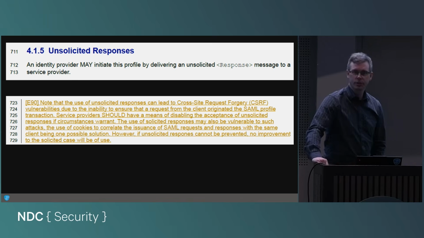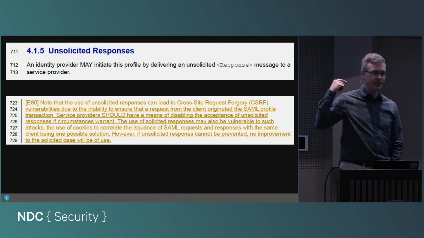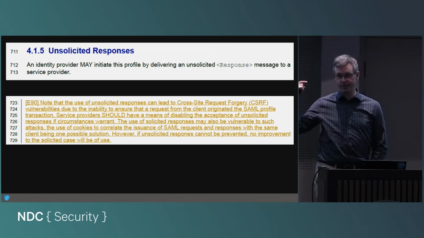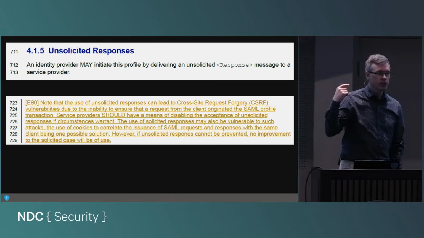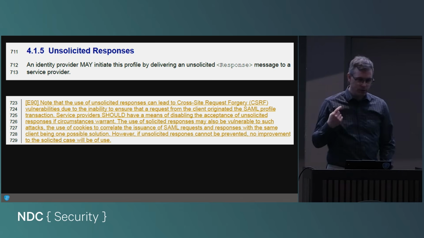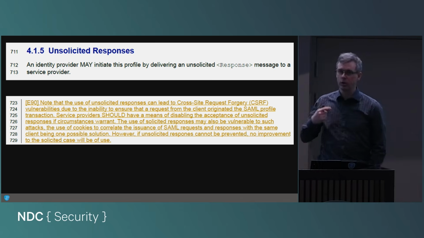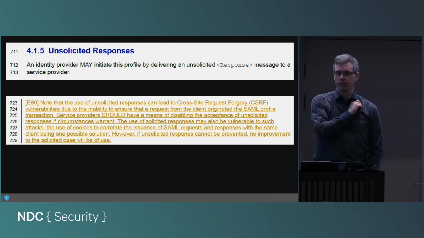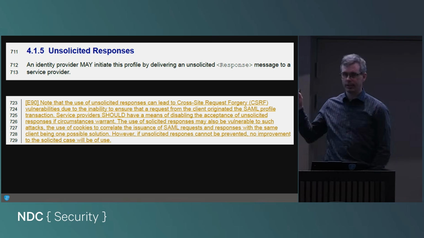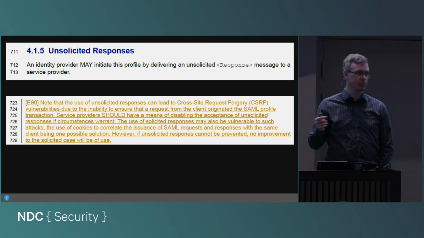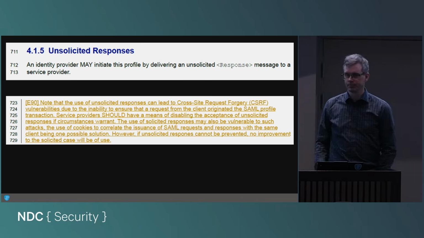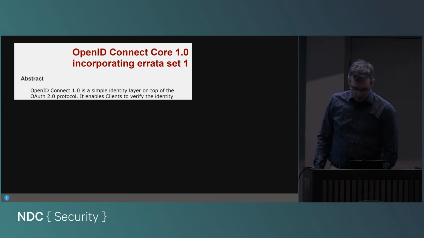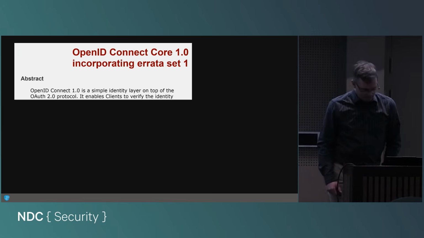So this is an example where they found out that the idea they had in the spec was bad, but they at least listed it in the spec now. So IDP-initiated single sign-on using SAML2 is always vulnerable to cross-site request forgery. You can't implement this spec in a way that is not vulnerable to cross-site request forgery. So what to do? Use OpenID Connect instead.